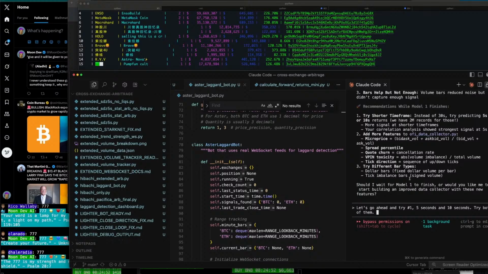Let's go ahead and build a new OFI data collector that has that micro price and other things that you mentioned, and I'll start running it now. Go ahead and also make a README that we can look at. So in the next few days, once that data is collected, we can come back to it.